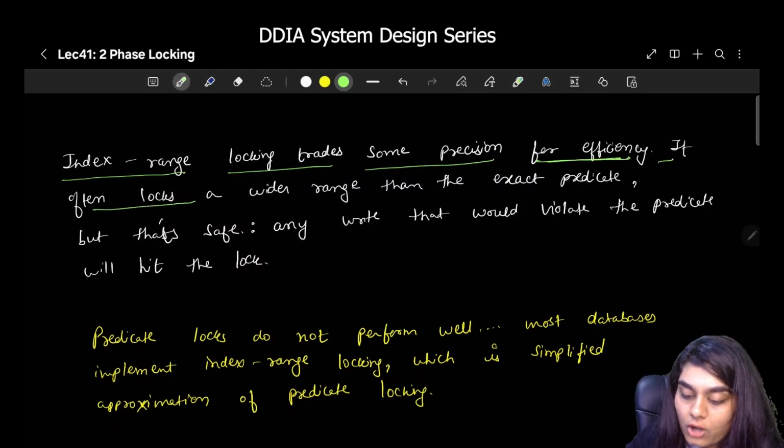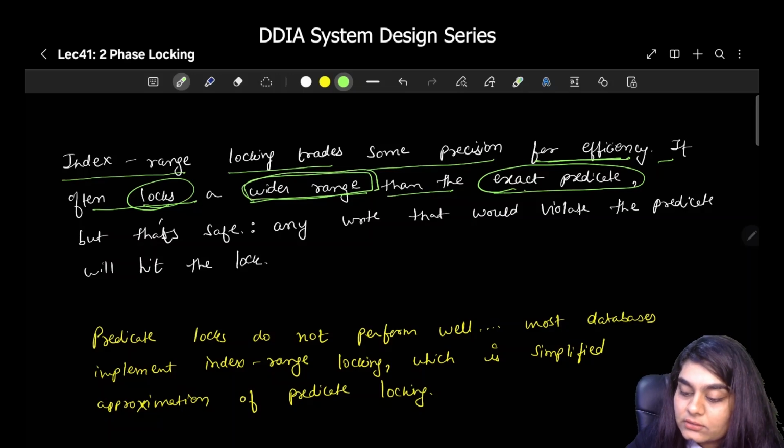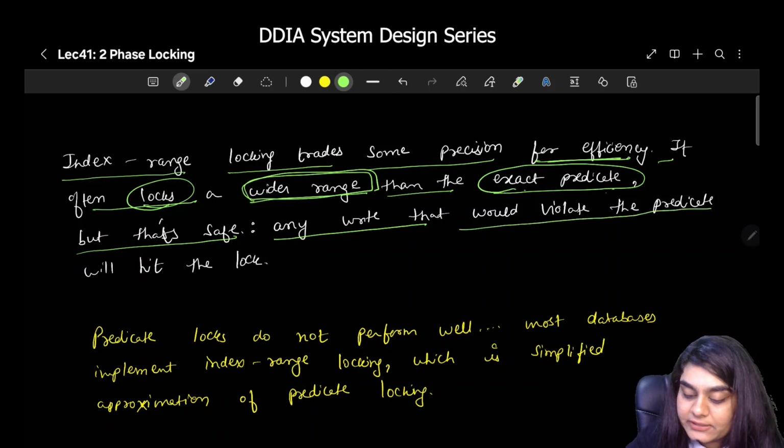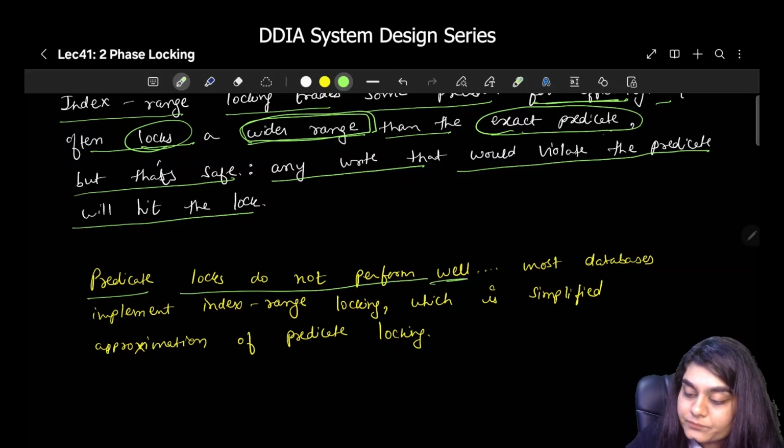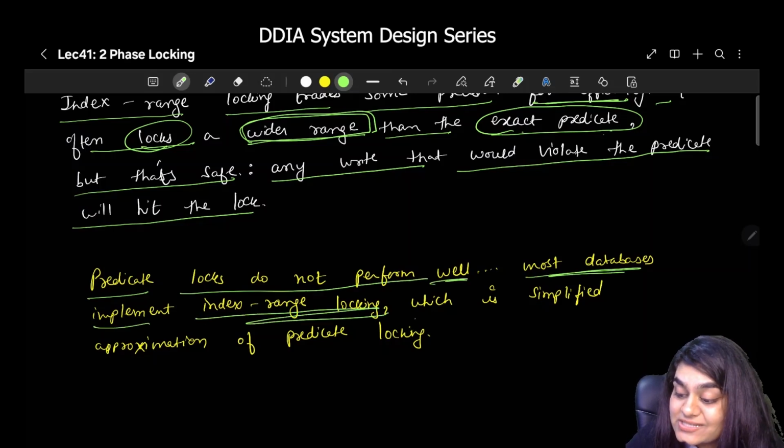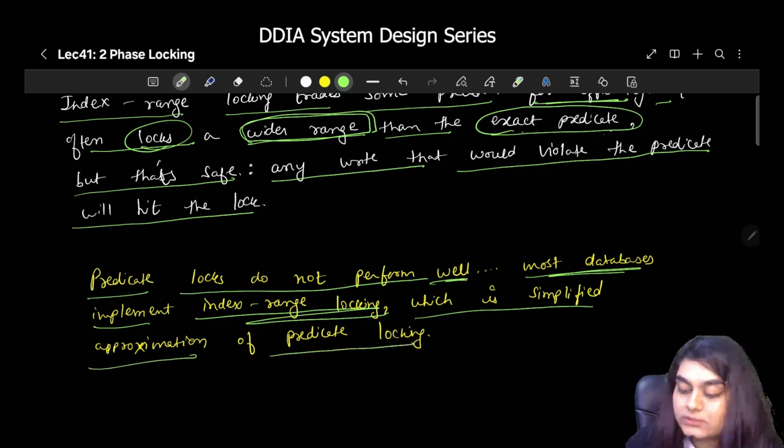So index range locking trades some precision for efficiency. It often locks a wider range than the exact predicate. But that is safe. Any write that would violate the predicate will hit the lock. So, predicate locks do not perform well. Most databases implement index range locking, which is a simplified approximation of predicate locking.